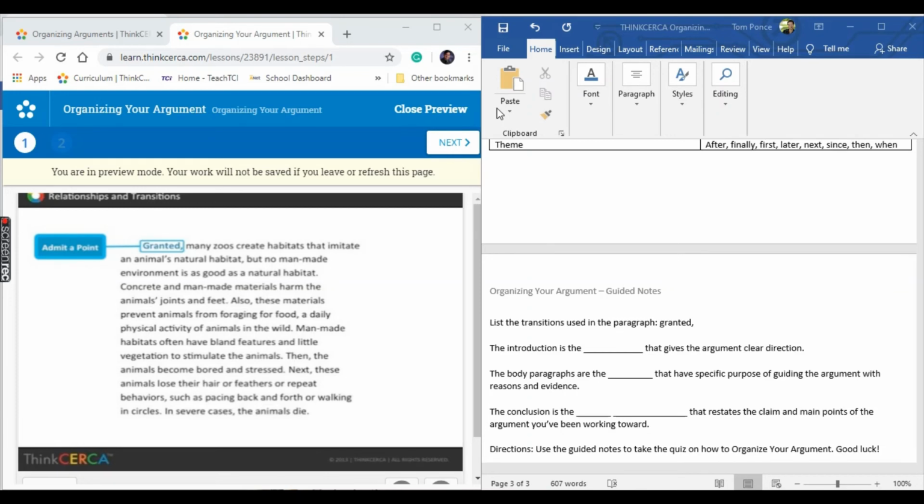Alright, look over your list of transitions that you found. Count up how many transitions you found. Put that number, whatever it might be, after the last transition that you wrote. Now let's see how close you got.